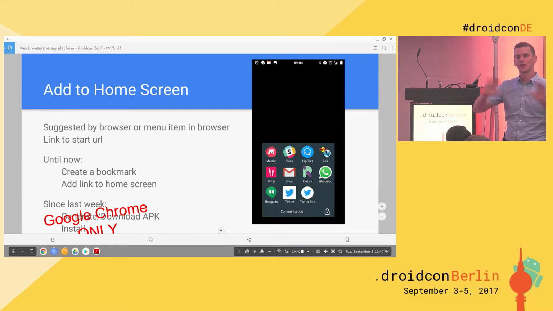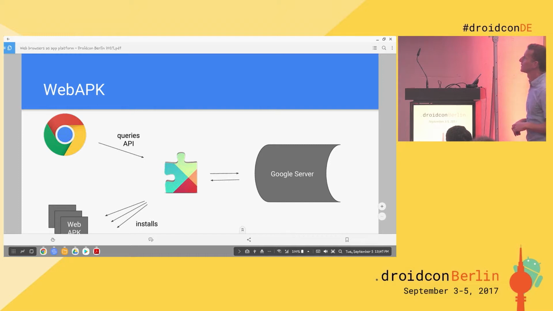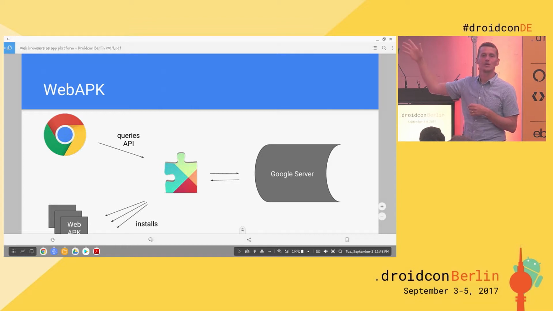So no Cordova anymore. You really get something like this. So Chrome queries Google Play services, and they do some magic, create the APK through some Google backend or so, and then Google Play Services installs this without user interaction on your device. So remember, it's not without user interaction. The user asks Chrome to do it.